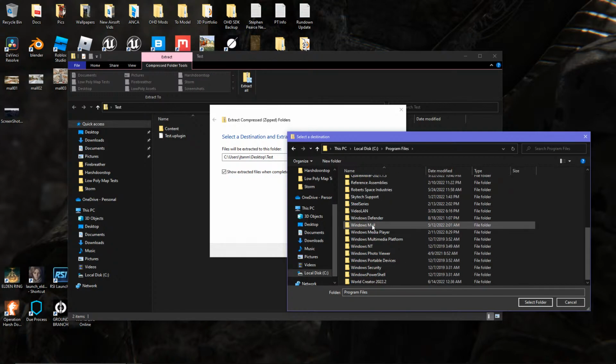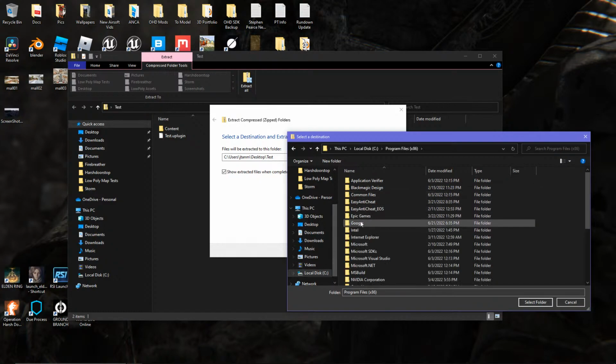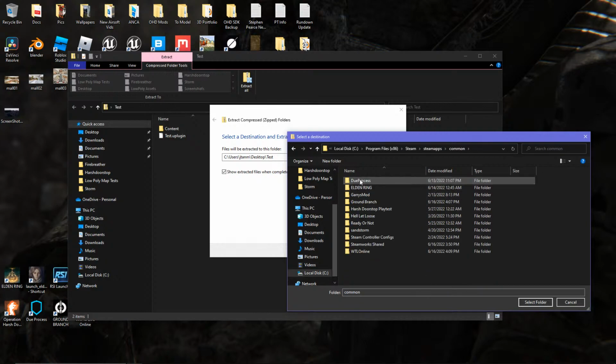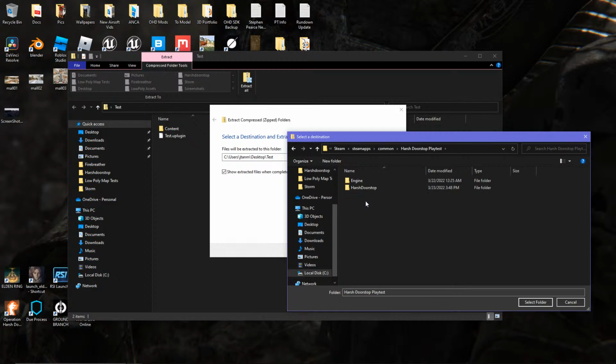So where is it? I think it's Steam. Steam apps, common. Harsh Doorstop Playtest, that's the one that I have. Just keep in mind, it's after you get through the two Harsh Doorstop folders that you need to create your mods folder if you don't already have it created. If this is the first time you're going to install a mod, you need to make it, and I would name it exactly like this.